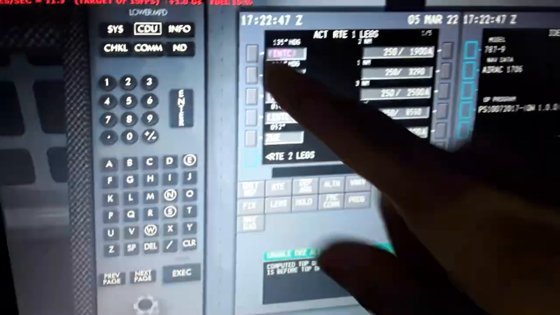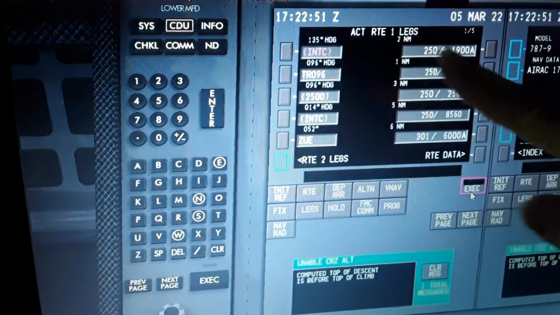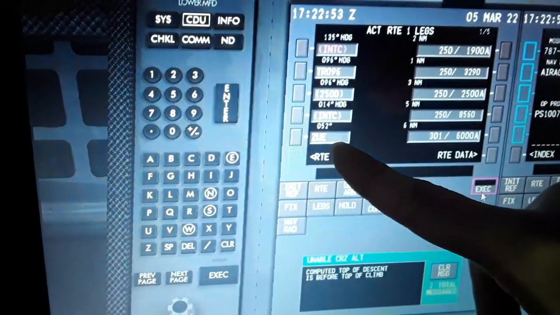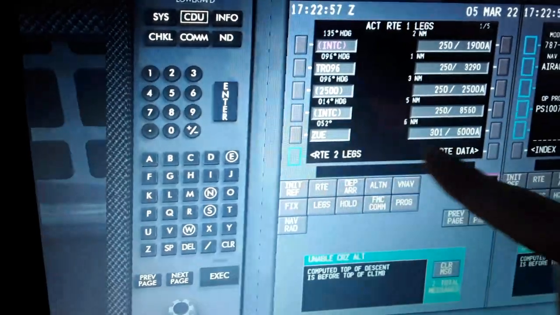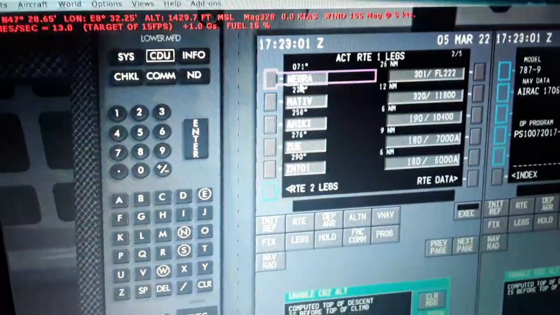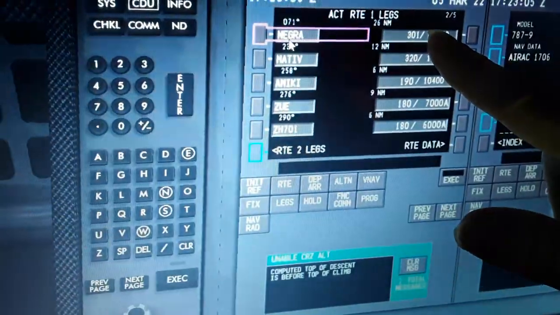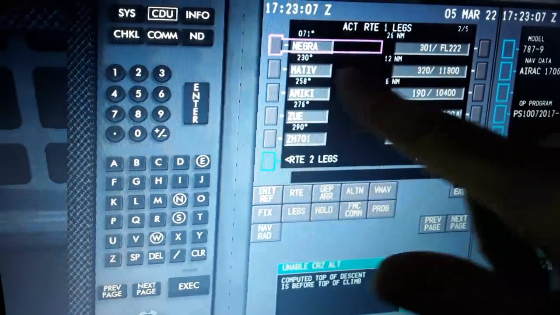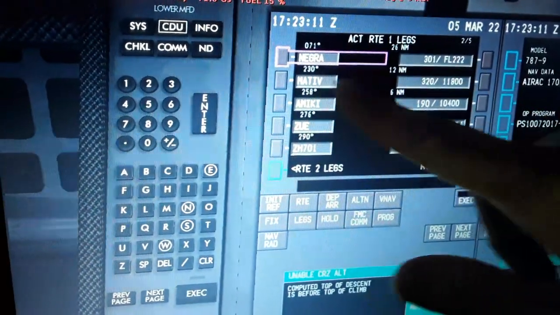Now it's going to display with purple and white. So we have the first waypoint after takeoff, 2 nautical miles, 250 knots and 1,100 feet. Zurich will make a left turn after 1, 3, 5, 6 nautical miles, 300 knots, 6,000 above sea level. Nigria 071 kd, 26 nautical miles from Zurich, 301 knots. Flight level 22,200, make a right turn. This is going to be followed by the autopilot.